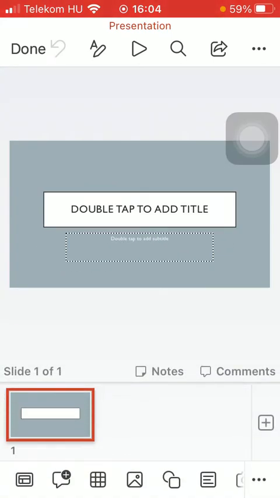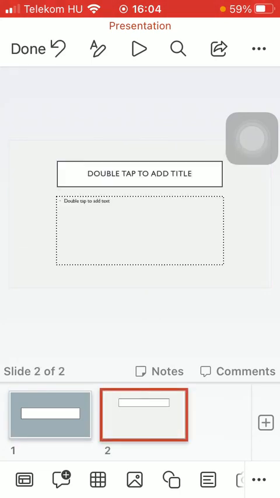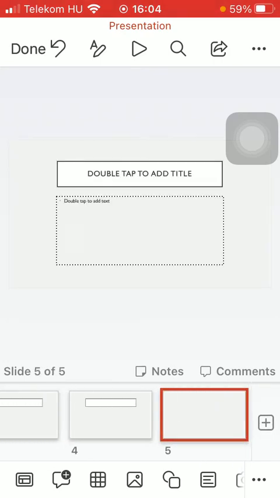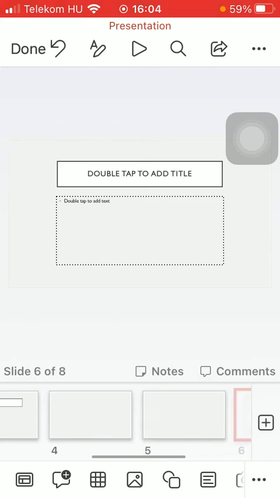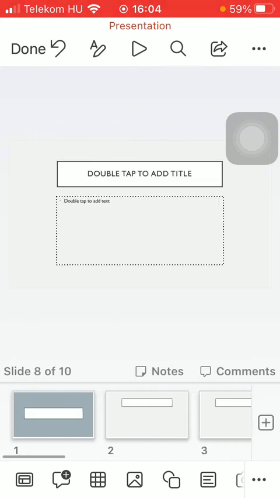And then if you are done with it and would like to insert a new slide, tap on this plus icon at the bottom of the screen in the right side. So now you have added several slides. As you can see, feel free to insert as many as you wish.